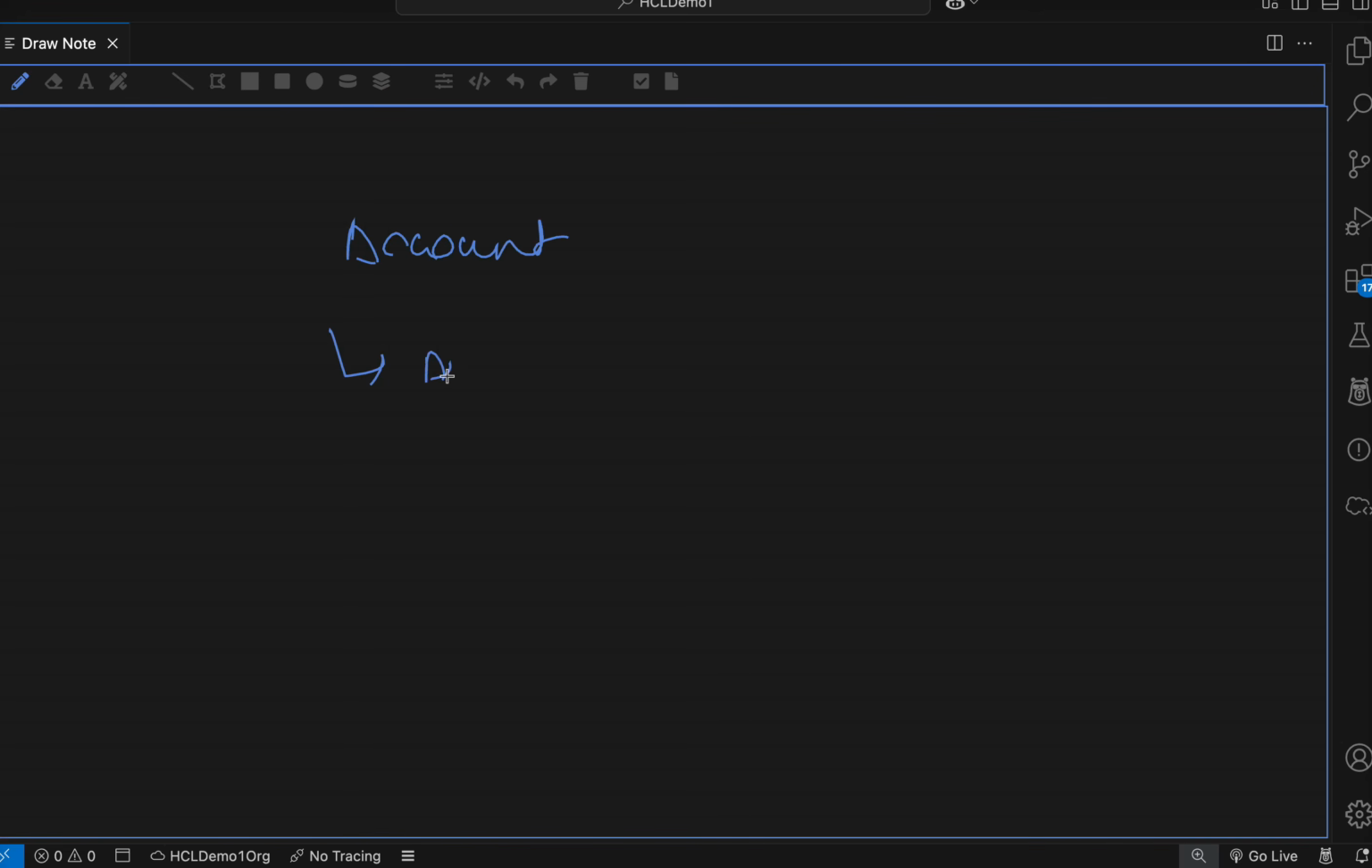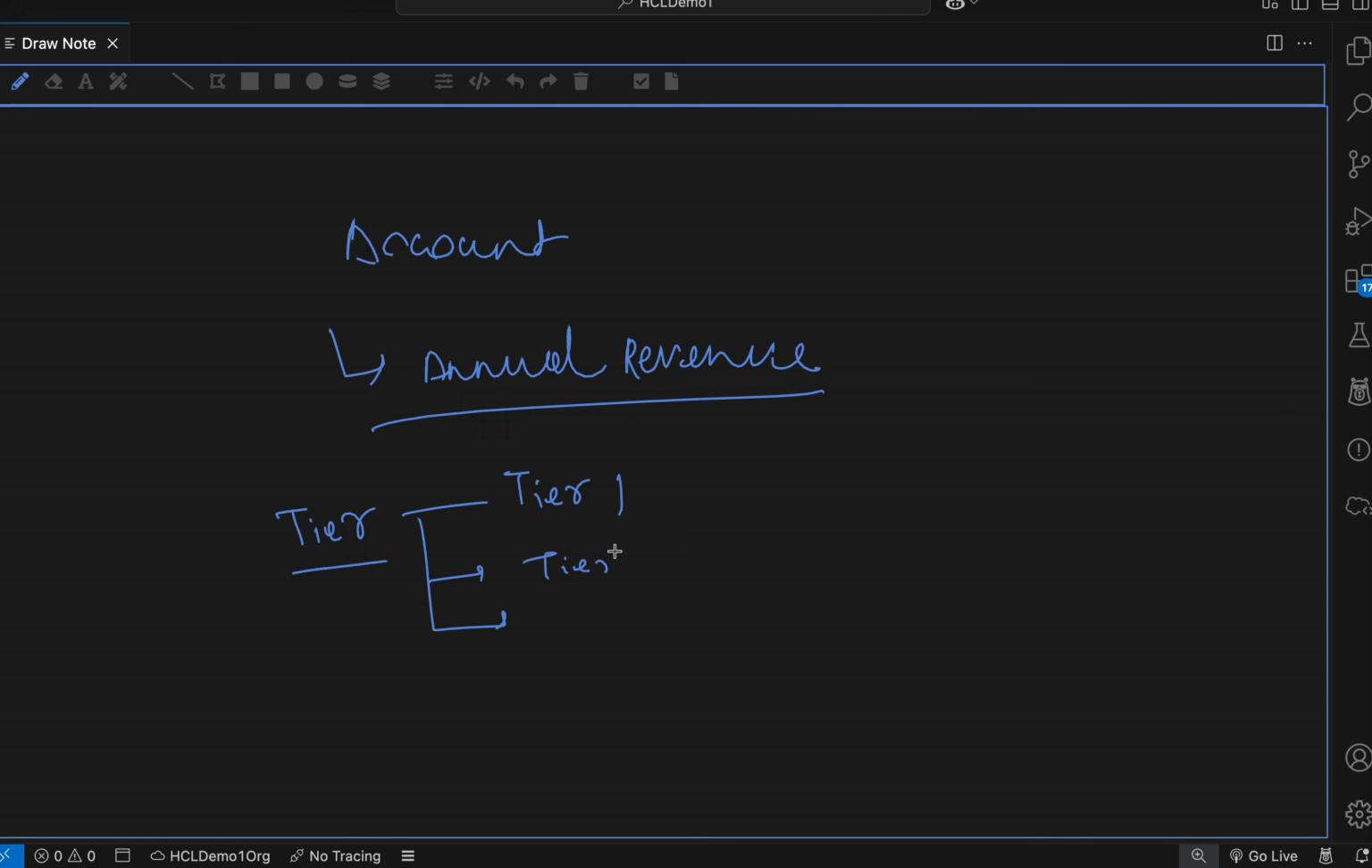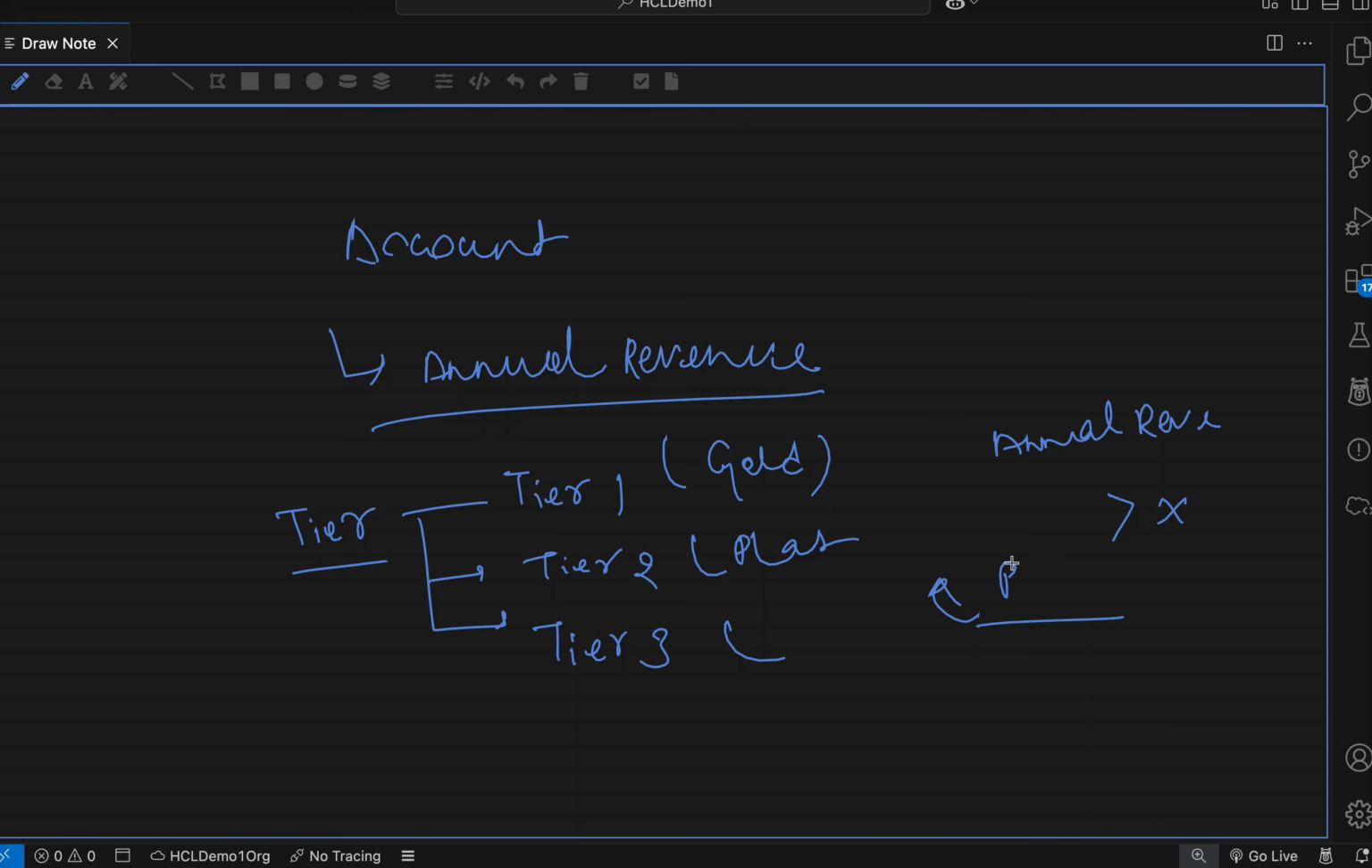Account will have annual revenue. Now there is something known as tier. So there are three tiers. You have tier 1, tier 2, or tier 3, or maybe you can say gold, platinum, and silver, whatever. So there is logic for those tiers, like if annual revenue is greater than X amount, then it will be platinum. If it is greater than this, then it will be gold, and similarly silver.